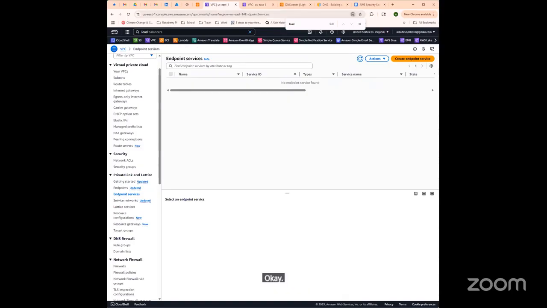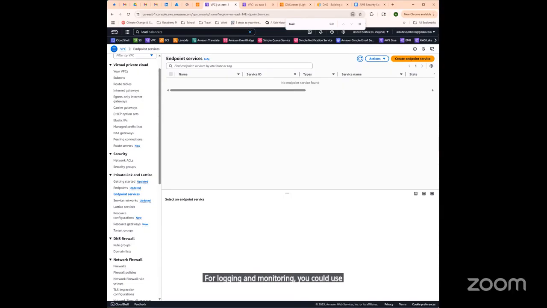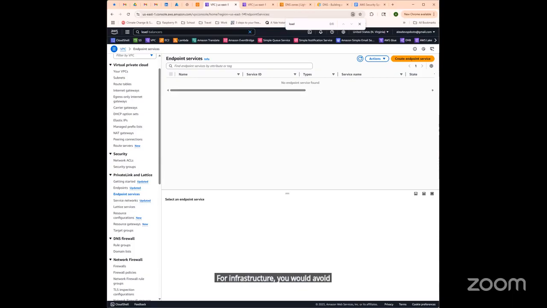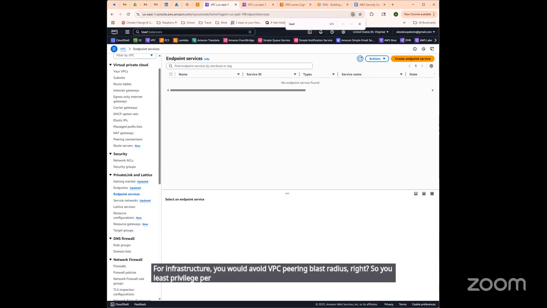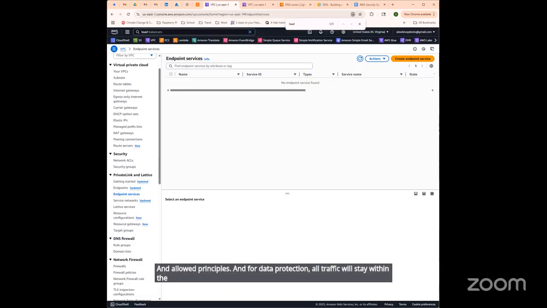So how is this relevant? For incident response, this reduces the exposure surface by eliminating public endpoints. For logging and monitoring, you could use VPC flow logs and the network load balancer logs for monitoring access. For infrastructure, you would avoid the VPC peering blast radius, so you get least privilege per endpoint using the policies. For identity and access management, you'd restrict again with endpoint policies and allowed principals. For data protection, all traffic stays within the AWS private backbone.